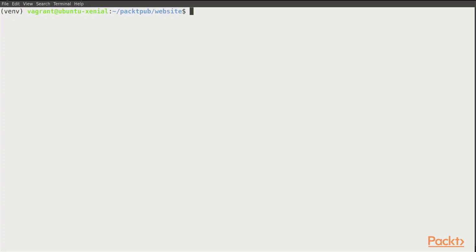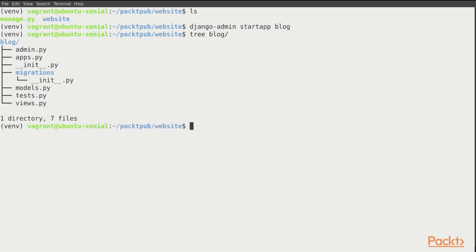Before you start, make sure that your virtual env is activated and you're inside your project root. This is the same folder as the manage.py file. We will use the Django admin command to start our app. The name of our app is called blog. This creates a folder called blog with the project root and the required files for the app to function.